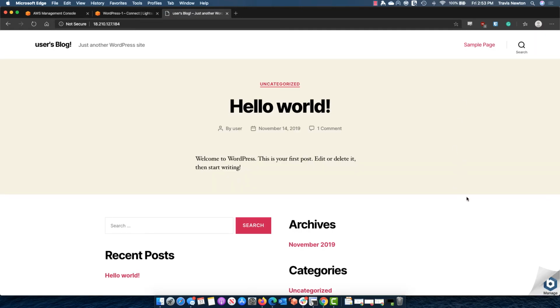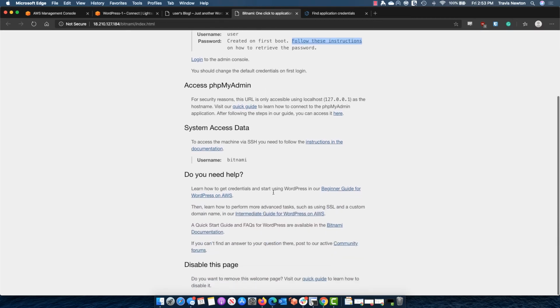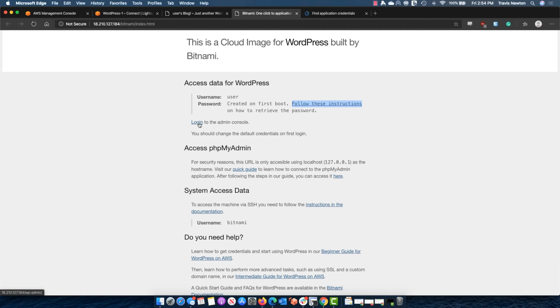And you can see down here in this corner, we have this little icon. And this is just Bitnami telling us how we can gain access to our application, in this case WordPress. So the username is user, and the password's created on first boot, and we need to follow these instructions on how to receive the password. So let's open this. And then you'll see that we have some more information about how to access PHPMyAdmin, system access data, and if we need help, and how to disable this page. So let's go ahead and just log into the admin console.